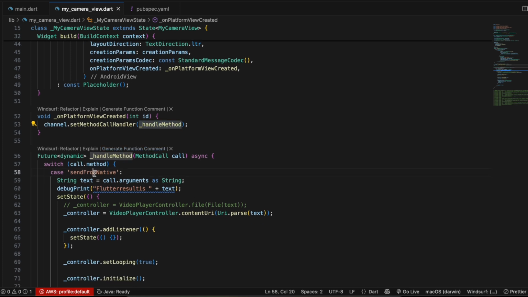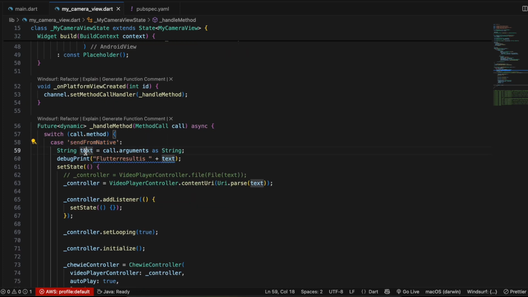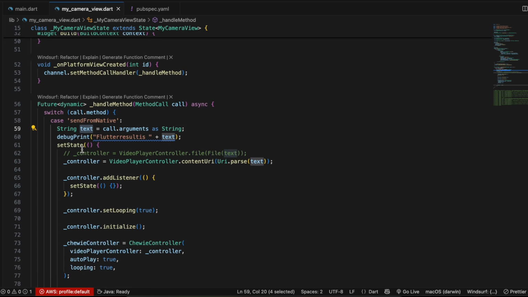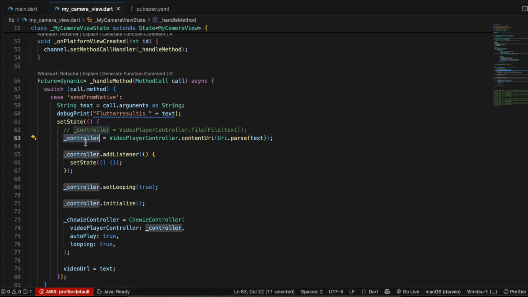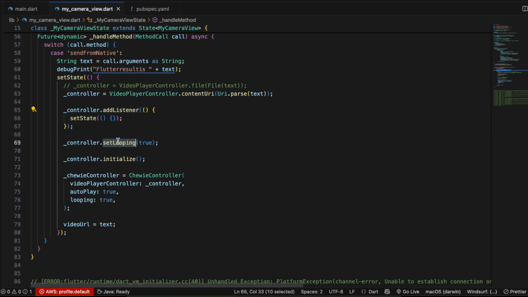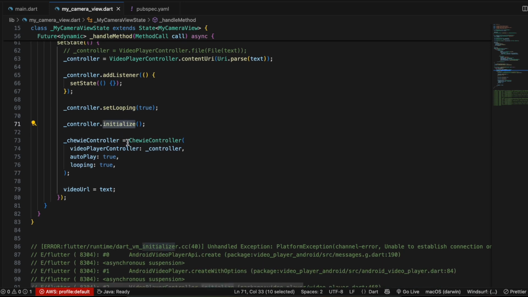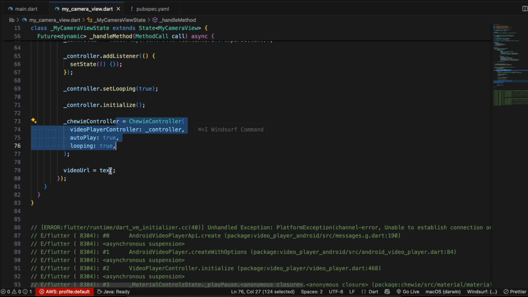Here is the case sendFromNative. Here we get the text. Then inside setState we initialize our controller, we add a listener to it as well, we set the looping, we initialize it, we initialize our Chewie controller, and then we set the videoUrl equal to text.